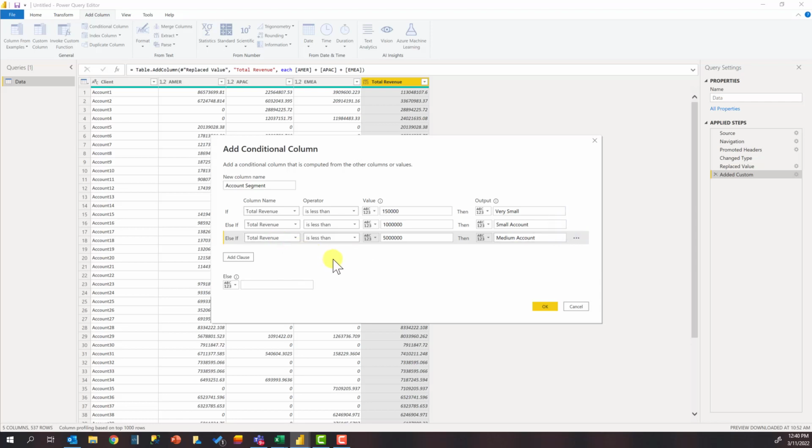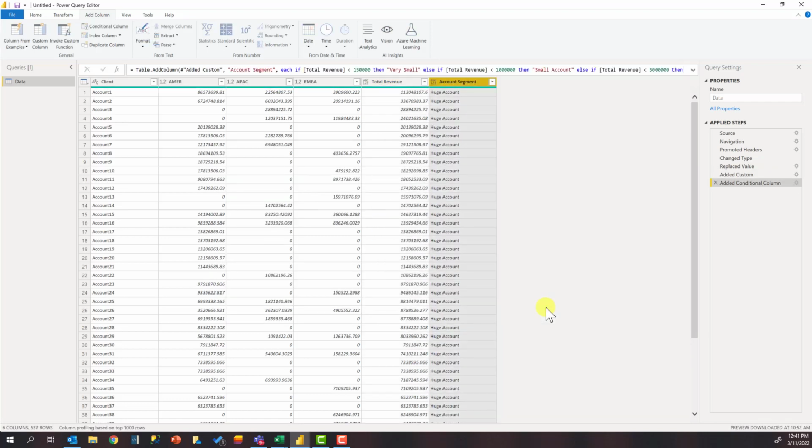And lastly, I want it to do something if it's bigger than 5 million. I don't need to add another else if clause here. Down at the bottom, there's an else clause that I can use. So here I can just say else huge account. So as this looks down these revenue rows, it's going to apply these rules and it's going to bucket each account appropriately.